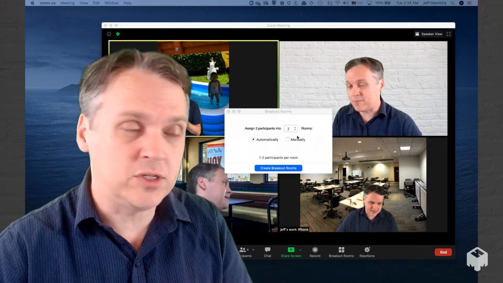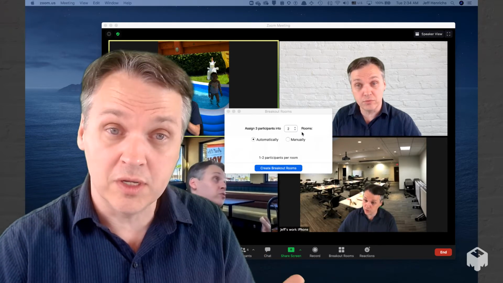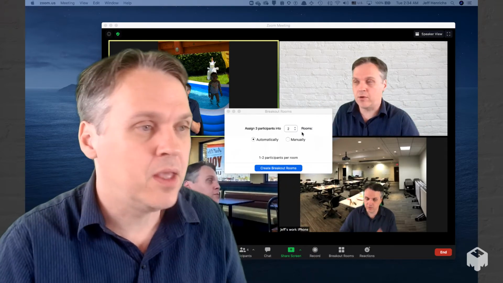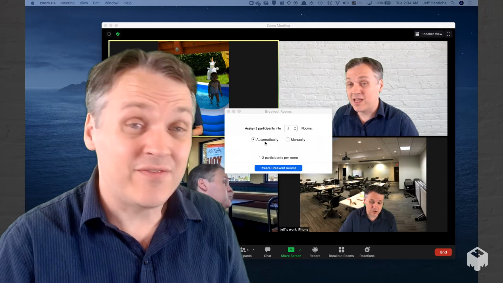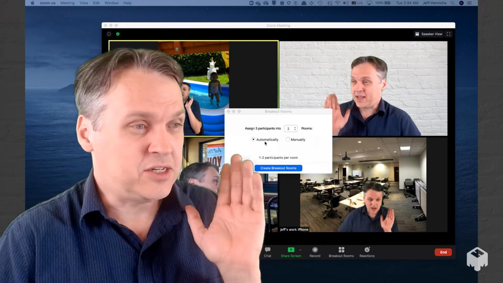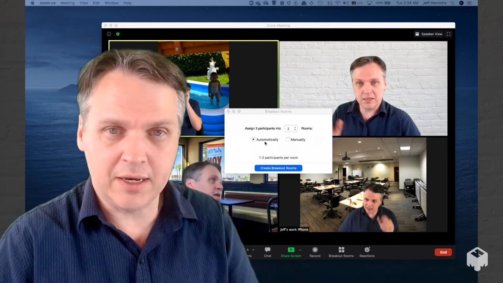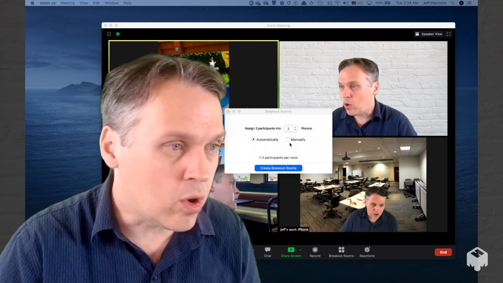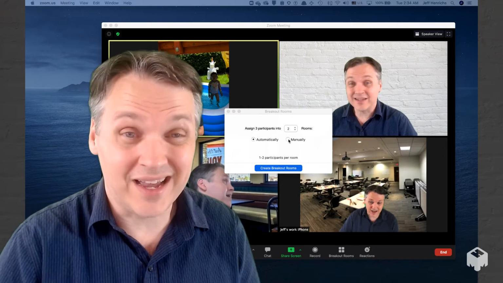In this case, I'm going to take the default of 2 rooms, but I could put everyone in one room if I wanted to, or each person in their own. But 2 rooms sounds sensible. If I don't care who's in what room, I can just say assign them automatically and hit the button to assign 1 to 2 people per room. Or, this is what I typically do, I can assign them manually.